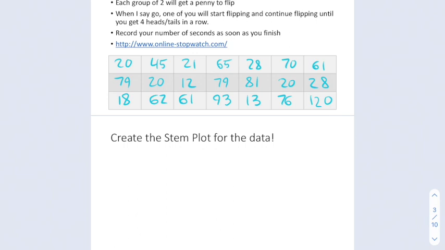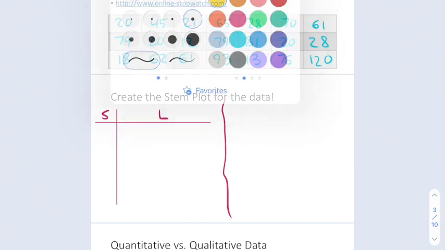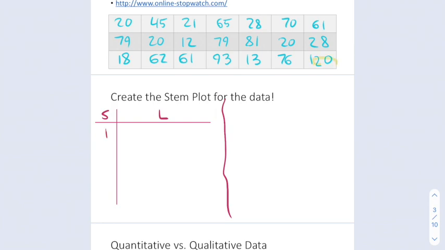To start, we need to create the border. The left column will be for the stems, and the right column will be for the leaves. I like to leave room for a rough draft and then a final draft, and you'll see why in a minute. It looks like my smallest data value is 12, so the smallest stem that I need is 1. The largest data value looks like this 120, so that means I need stems all the way from 1 to 12. And now I'm just going to go one data value at a time and create the leaves.